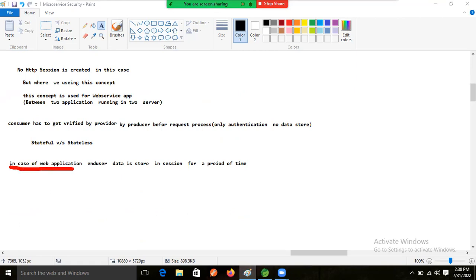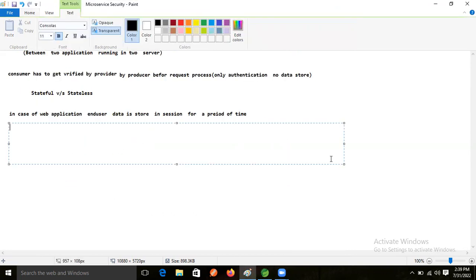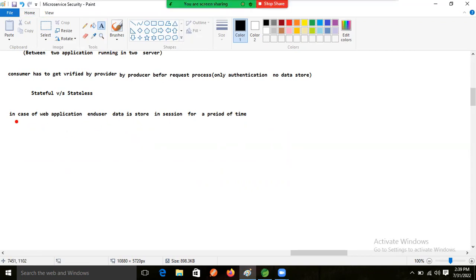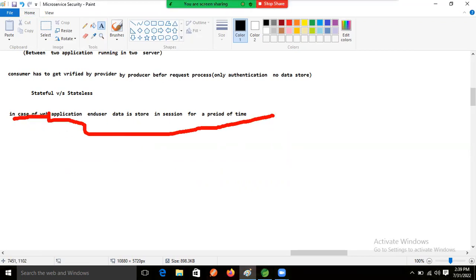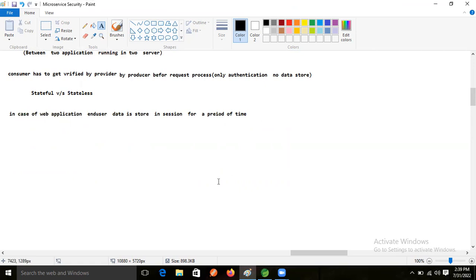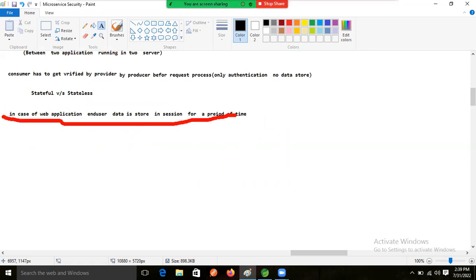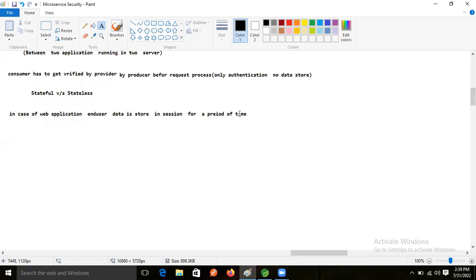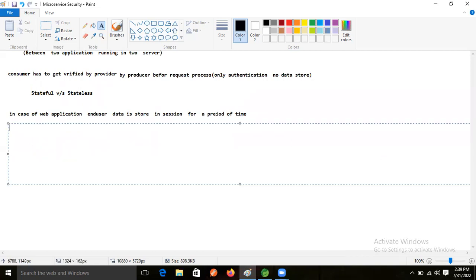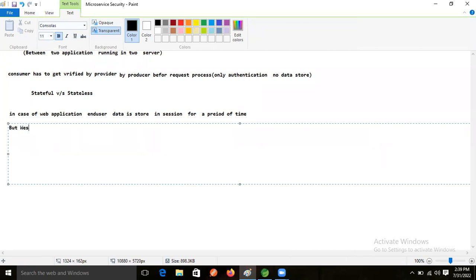In the case of a web application, this kind of thing will happen in the web application only, where the end user data is stored in the session for a period of time only. But in the case of web services, what I'm talking about is stateless behavior. The session concept comes under stateful behavior.